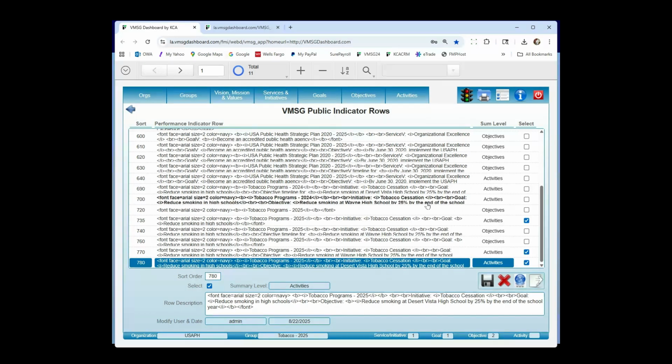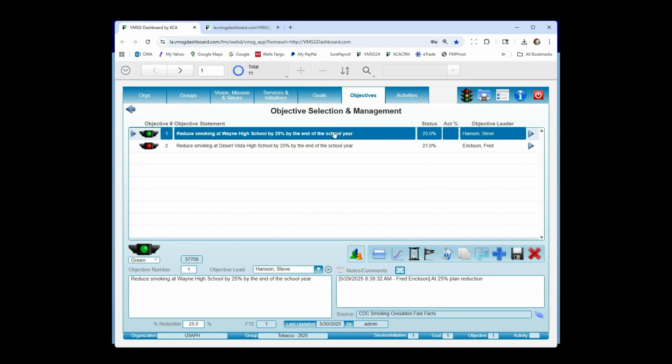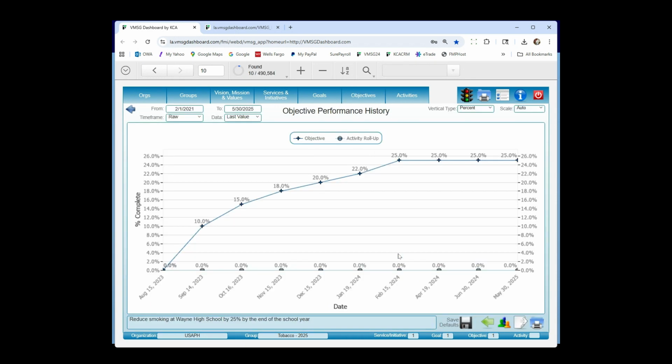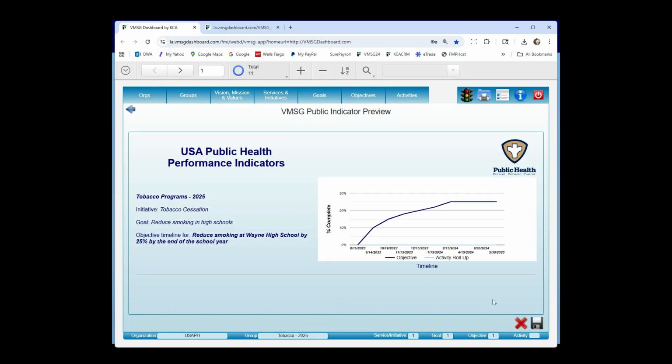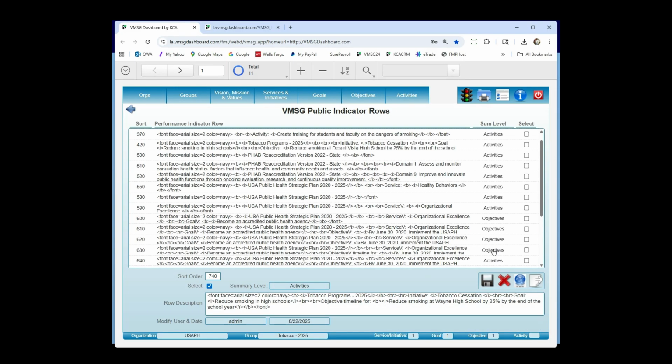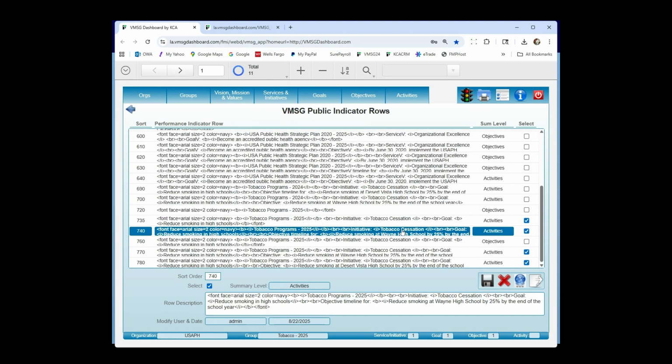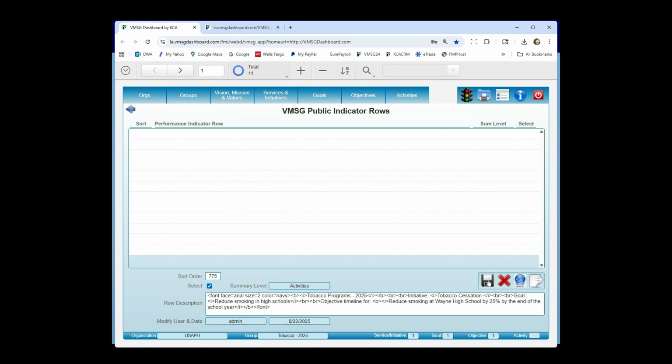So let's go ahead and generate one more row here. So I'm going to go up to here and reduce smoking at Wayne High School. And this time I'm going to generate the chart. And then I'm going to create a miniature version of this chart. So I'll click on that. And there it is. So I'll go ahead and save that. And that one is right here. So I want to move that one down under reduce smoking at Wayne High School. So it's 740 and that's 770. I'll say 775. And we'll save that.